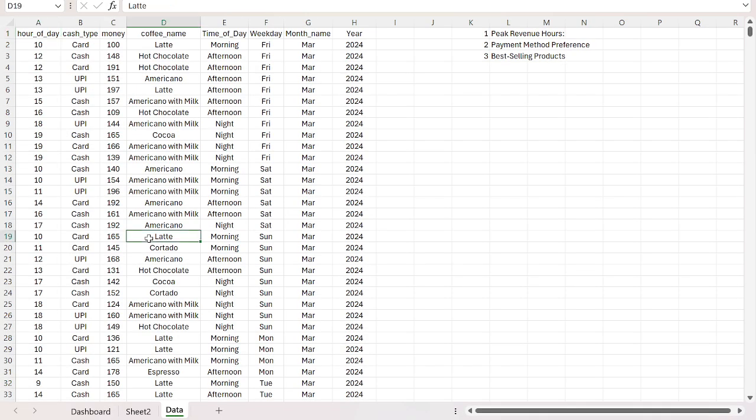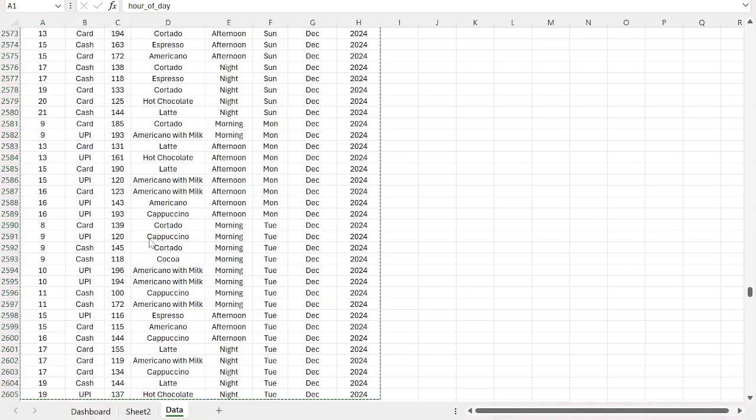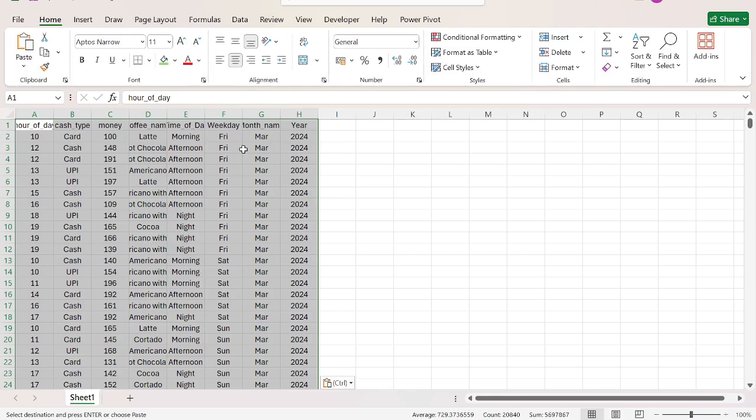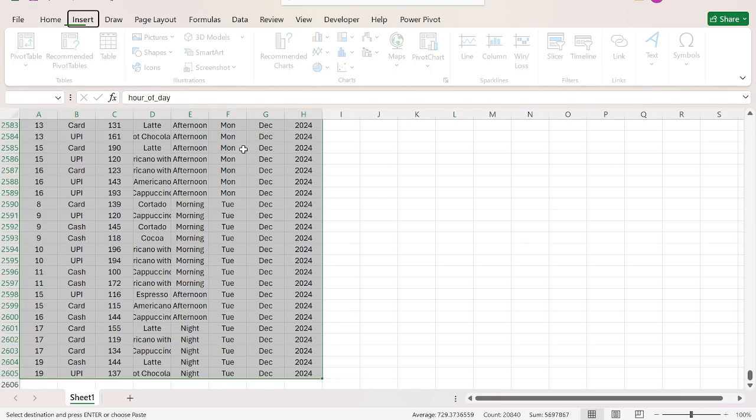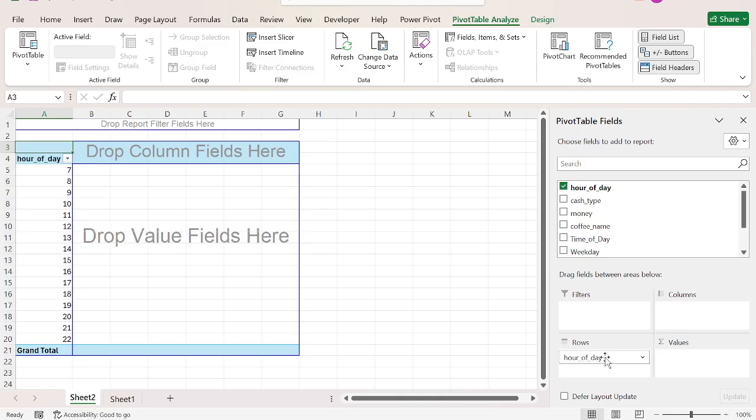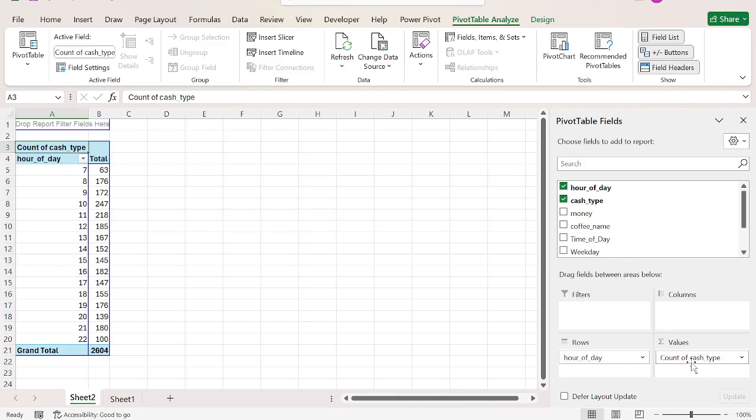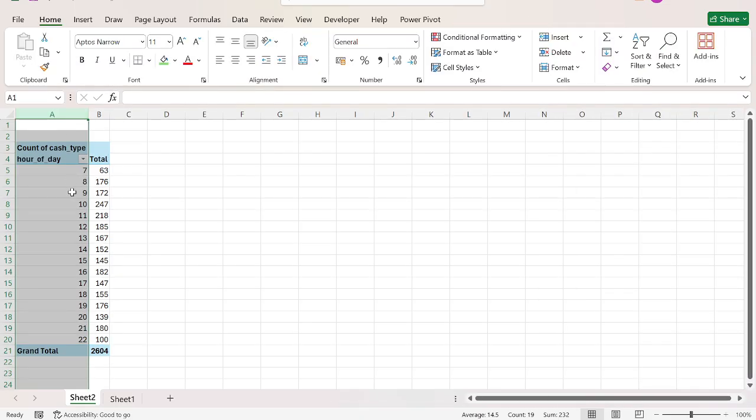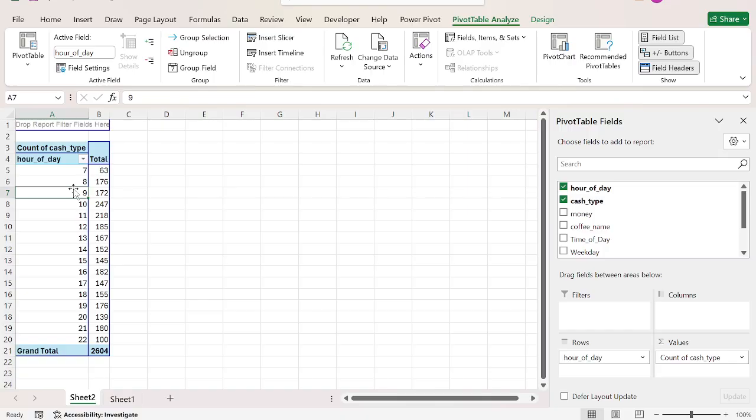Now let me copy this data. I copied it and am pasting it in a different workbook. Now create a simple pivot table. Bring hours of day into the rows, and cache type for the count into the values. Then, in the A column, you have to simply convert it into a group.